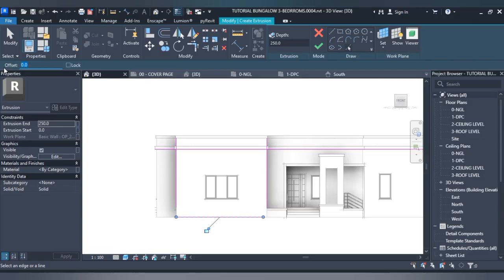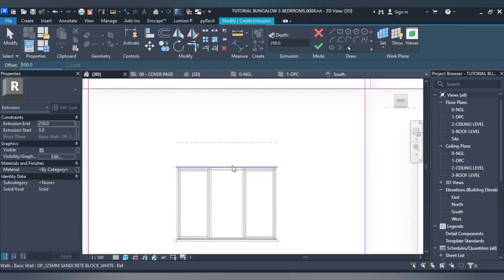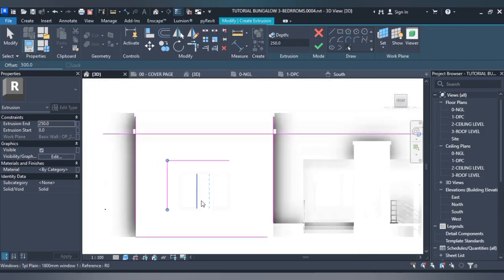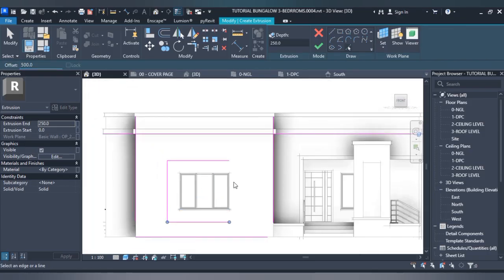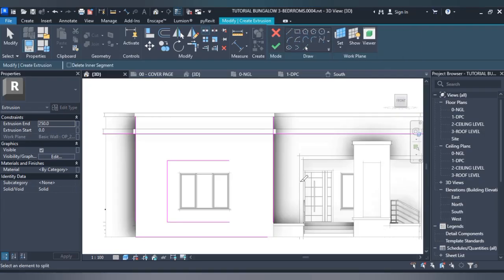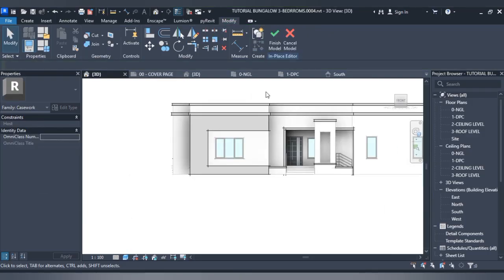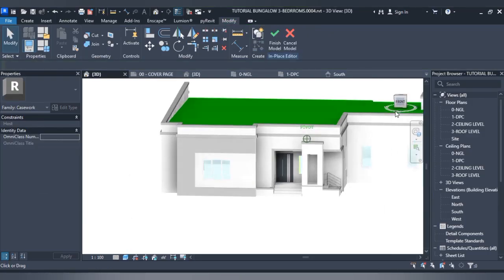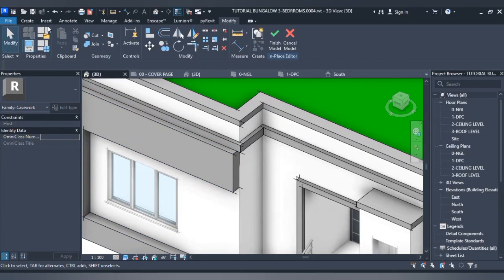Then for the offsets, I want to do 500 mm offsets from the window right here. So we'll have 500 mm here, and also down here. Then SL on your keyboard to split this line, then TR to trim it out, then this to this, this to this, this again to this. Okay, so this to this as well. So we'll finish this. So this is what it looks like.